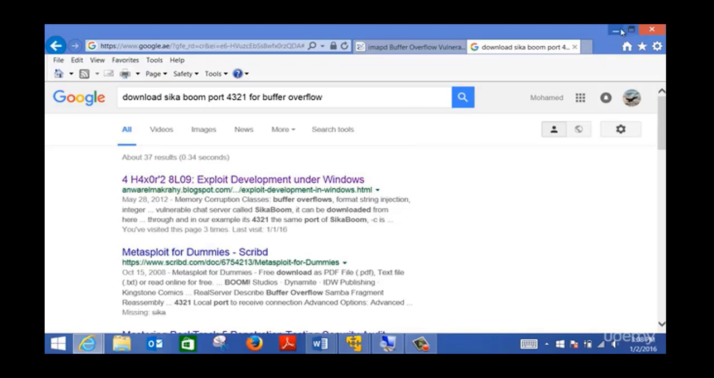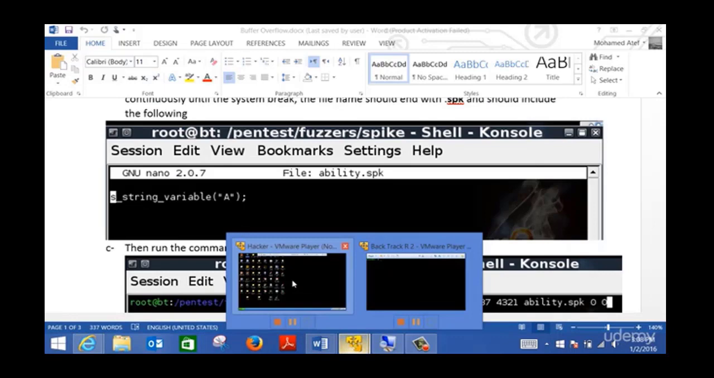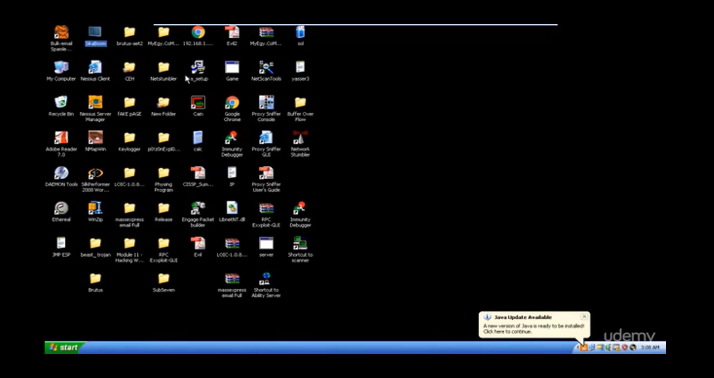I already installed this application, so let me show you what I have. This is the application. I installed it on a virtual machine. Definitely you should not install that on your real machine. Everything should be done on a virtual machine. When you open this application, it runs on port 4321 and it's waiting for a connection.